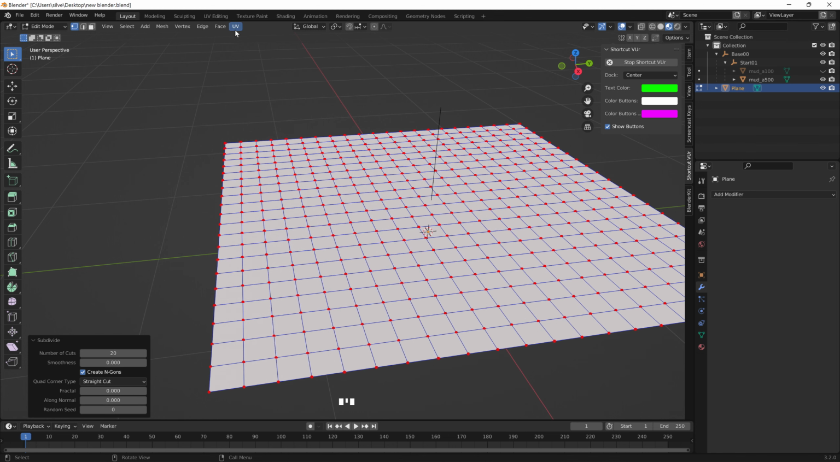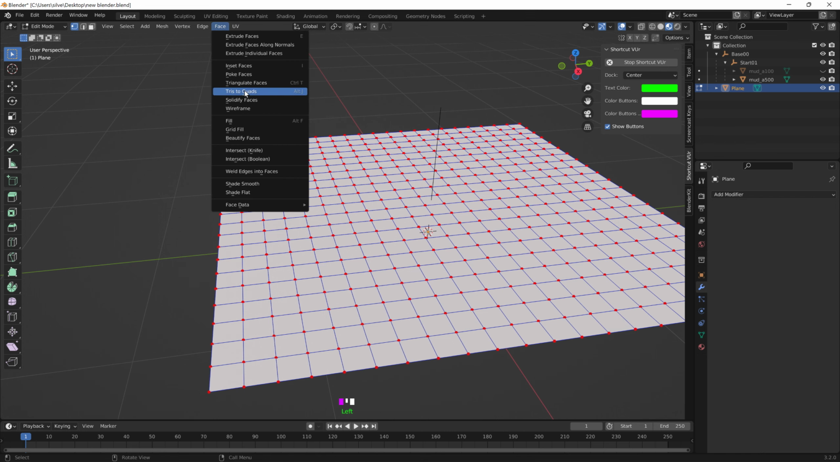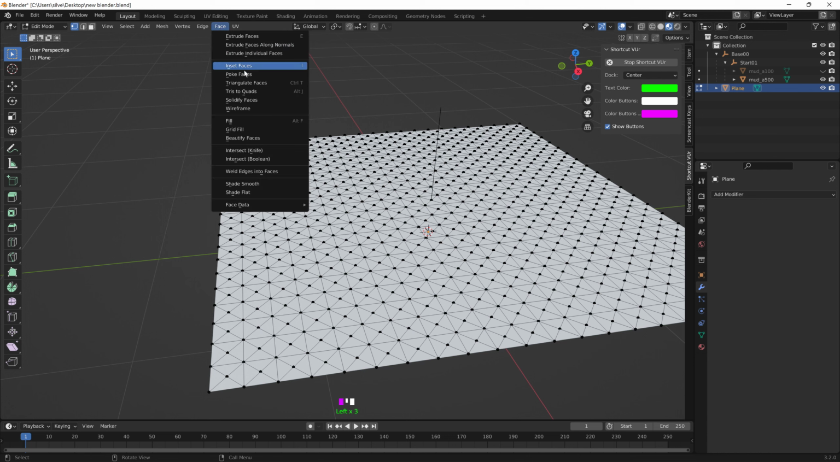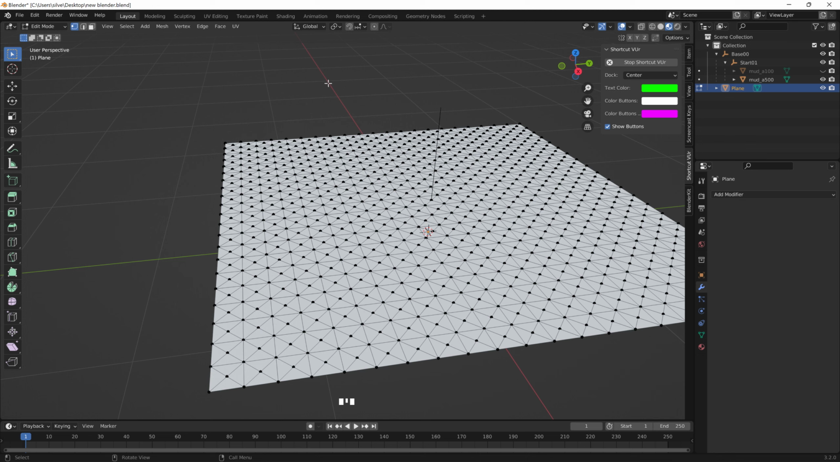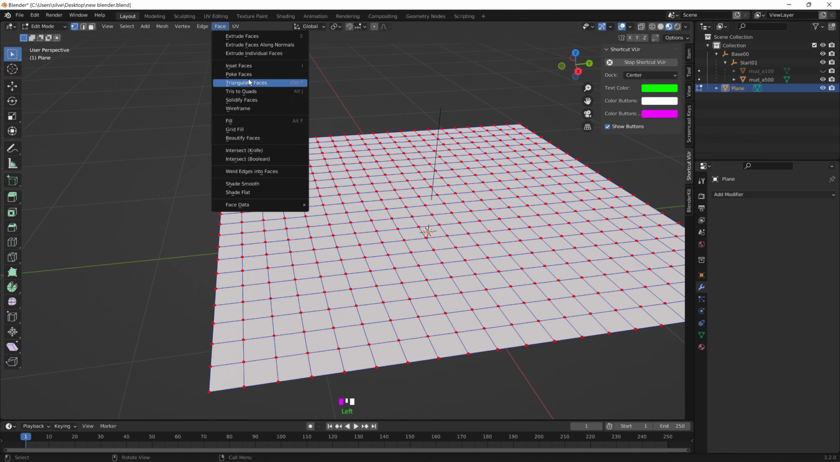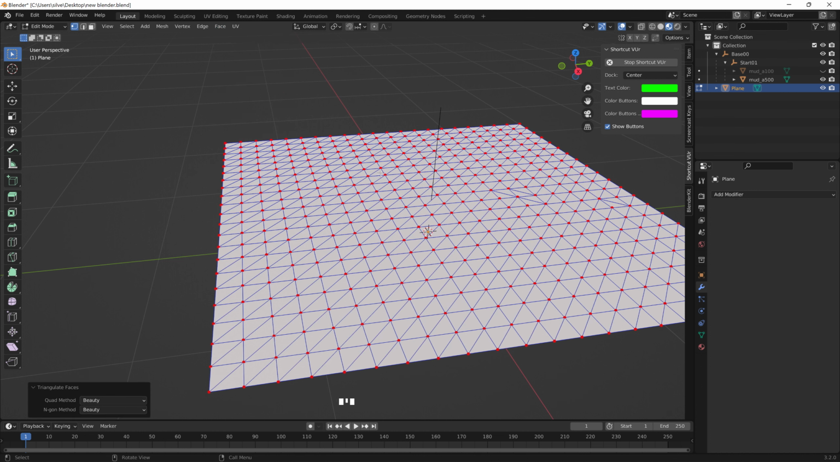Now I'm going to hit A to select all, face, triangulate faces. What did I just do? I said tris to quads. That ain't what I meant to do. I meant to hit triangulate faces. There we go. Now, let's check our orientation.